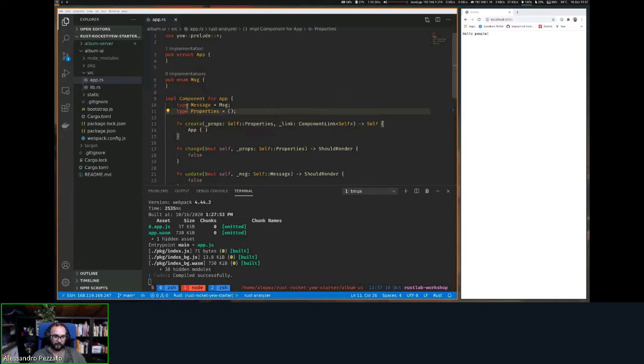We have also to implement two types in this trait. And we just say that the message for this component is this enum, and properties is the unit. So it doesn't have properties. This component, because it is the root component, doesn't have any properties. Later it will become clear what I'm talking about, properties.